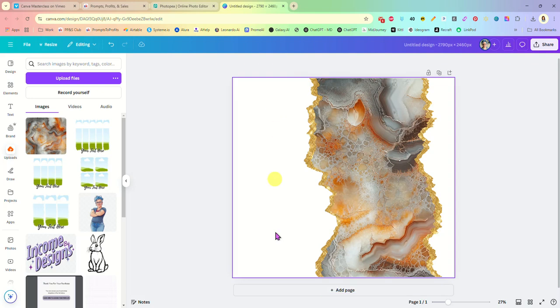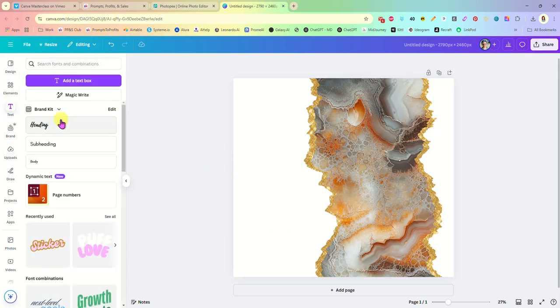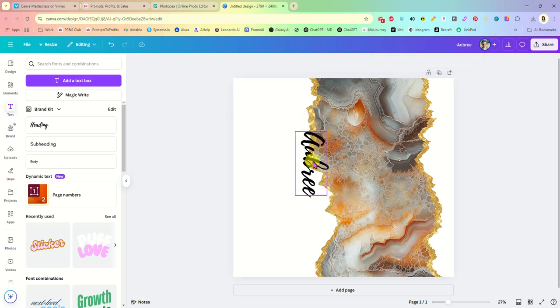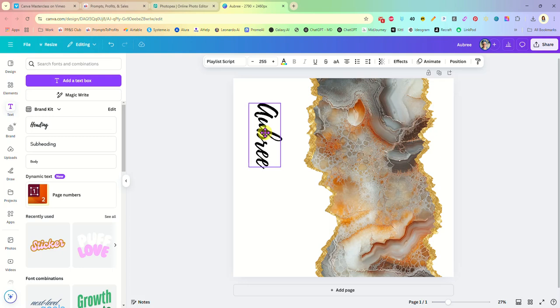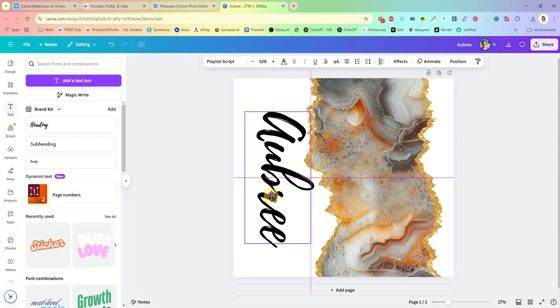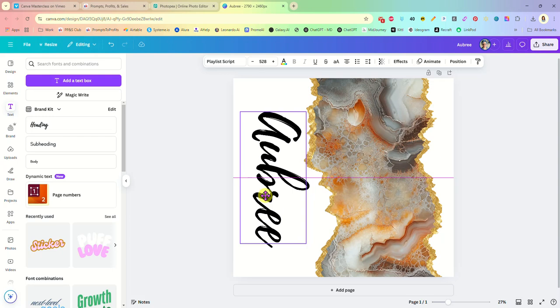And now all we have left to do to create this design, to finish it off, is to add a name. So let's go to our text. I'm going to grab the heading, and I'm just going to use the name of one of my granddaughters. We're going to use Aubrey. And we are going to turn that 90 degrees, move it out here, and then make it bigger. Okay. And we are going to center it. And right there is our design.